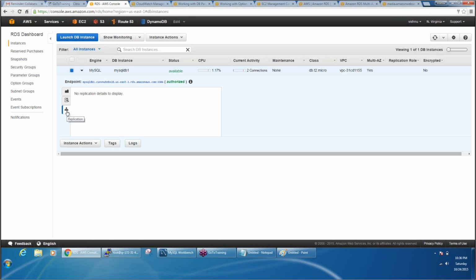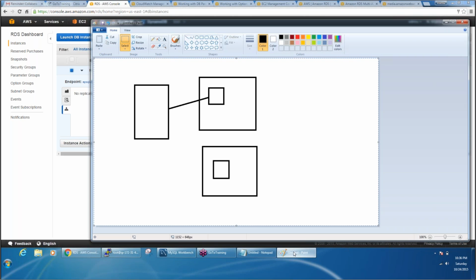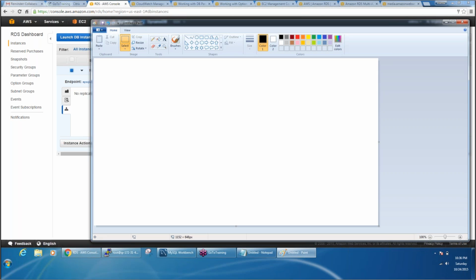Say I have one database server somewhere, and these are my application servers. There is a lot of traffic coming in from my application servers to the database server. I have one database server. There are a lot of reads and a lot of writes.